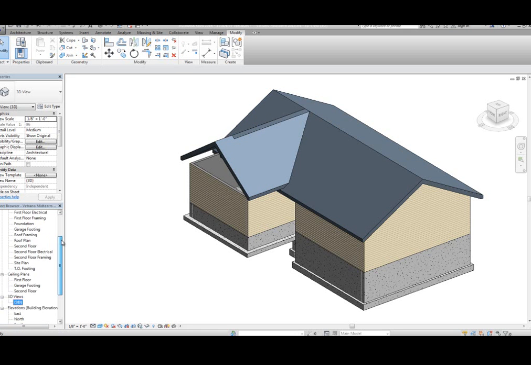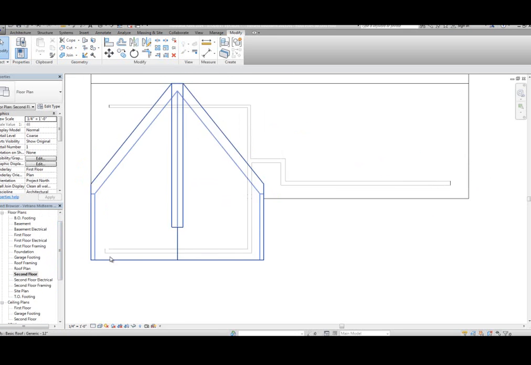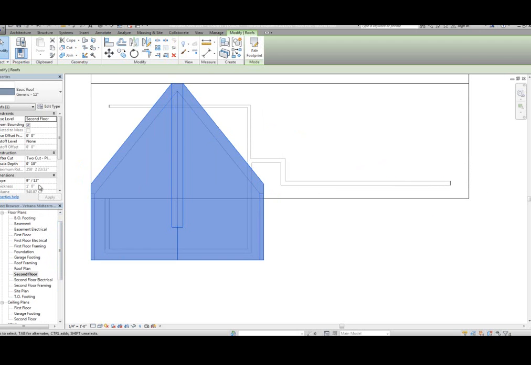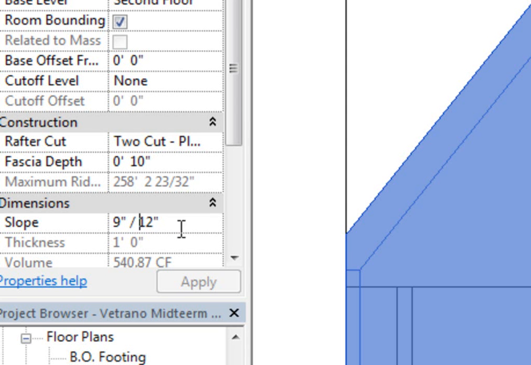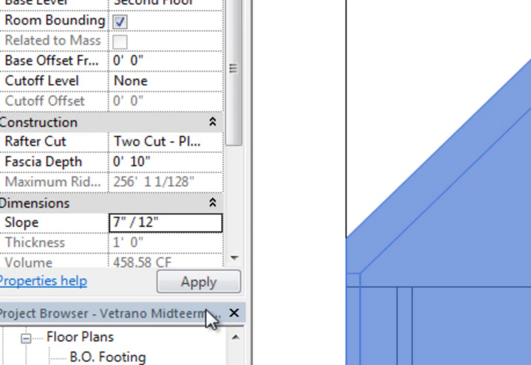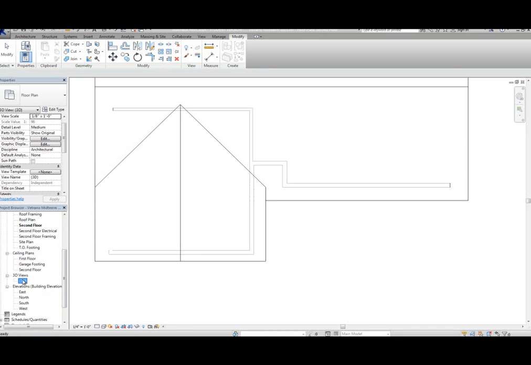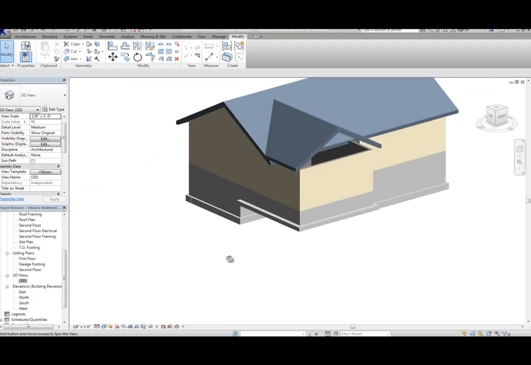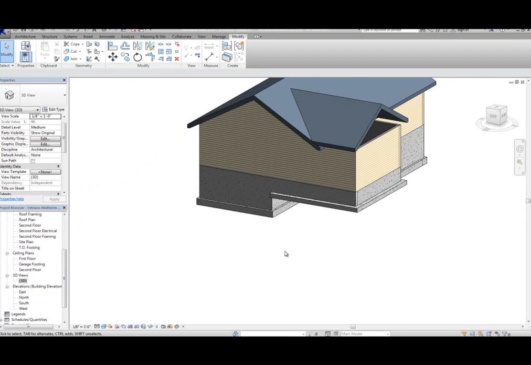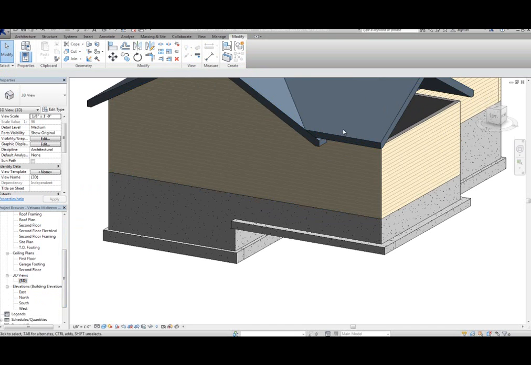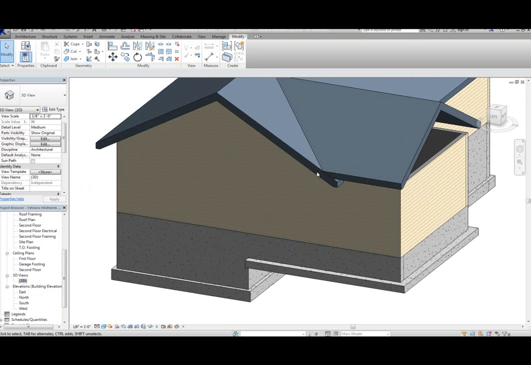So if I go back to my second floor, if I select this roof, you notice it says it's 9 on 12. I don't want 9, I want 7. Now if I go back to 3D view, don't be afraid to jump from one view to another to see what you're doing. I have another problem here, is this one is a little too high. I want the eaves to line up down here.